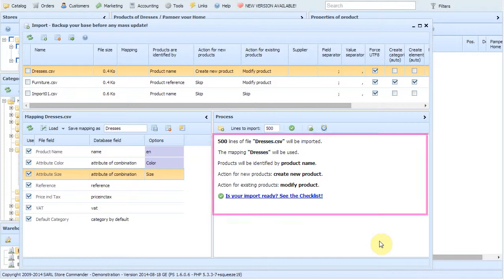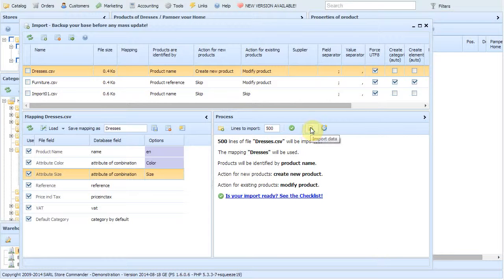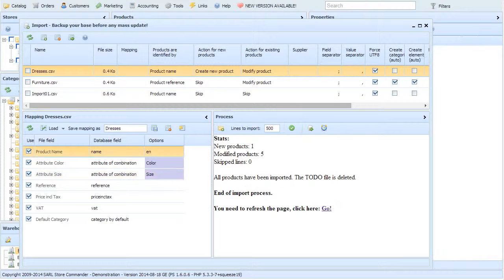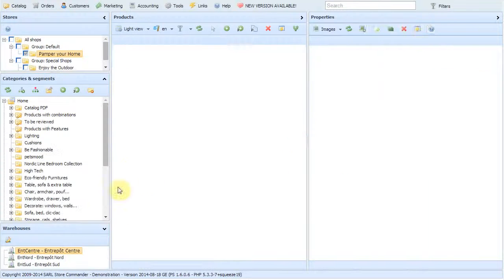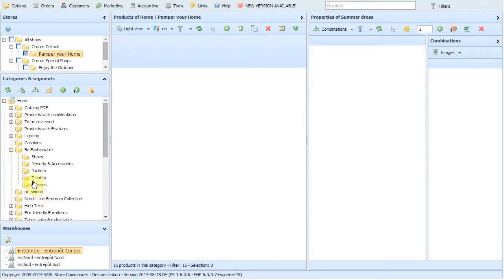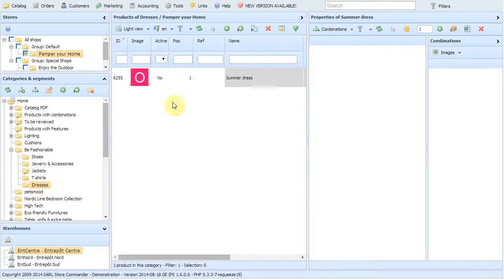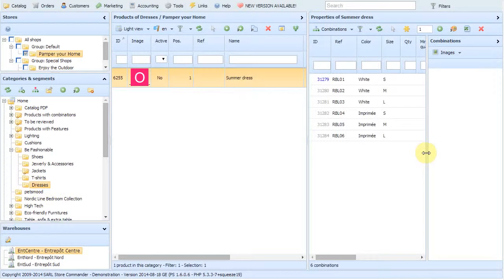Here we are, the mapping is finished and the options are selected. A summary of your import configuration is displayed in real time in this panel for one last verification. Everything is correct. I start the import by hitting this icon. The import is now finished and results are displayed here: 1 new product, 5 modified. We can find the newly created product in a category specified in the CSV file, and its combinations.